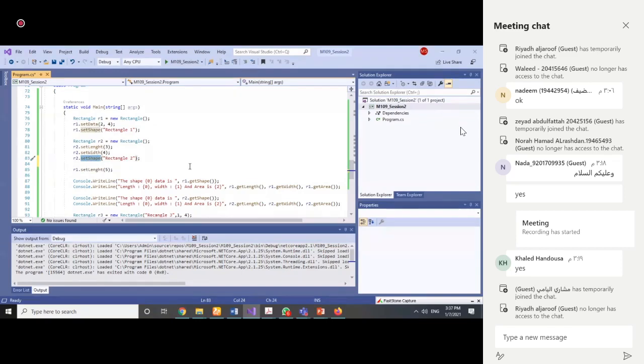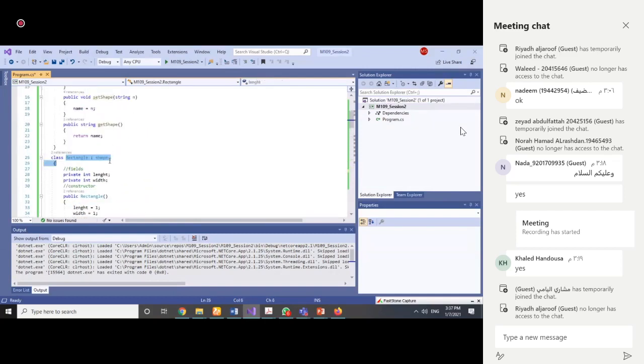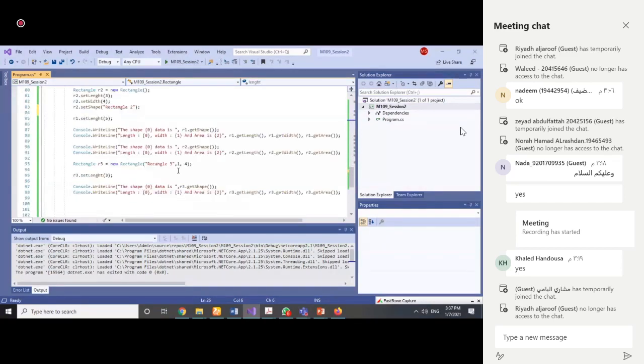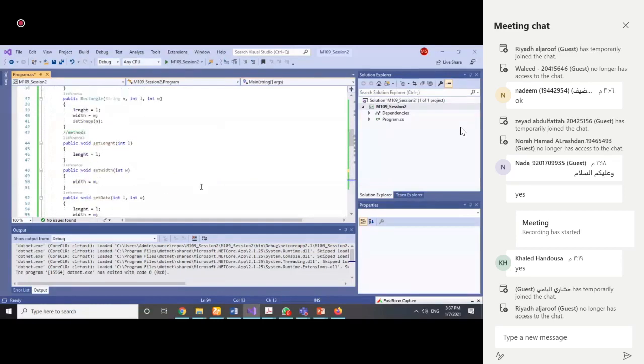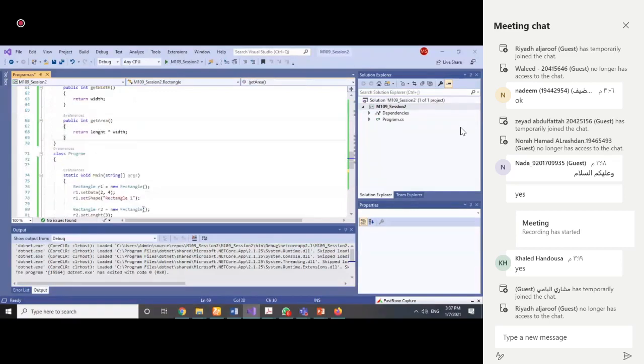In the sense, what it means is that this set shape is available in rectangle by what? By inheritance. By inheritance it is available. Similarly, I am creating an object by specifying the shape which I included here.